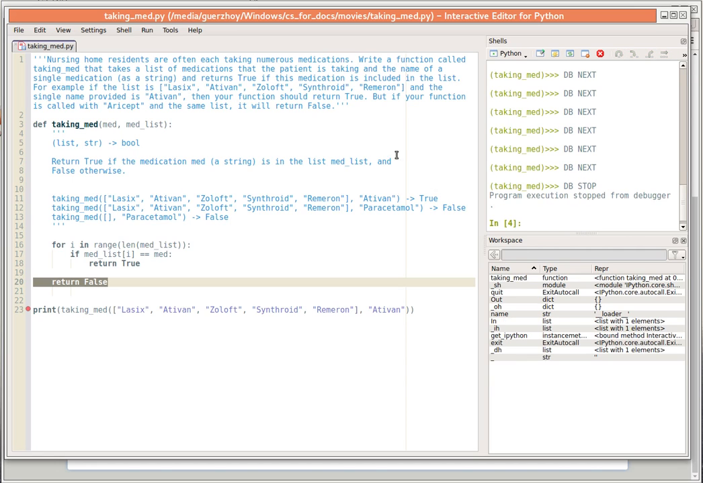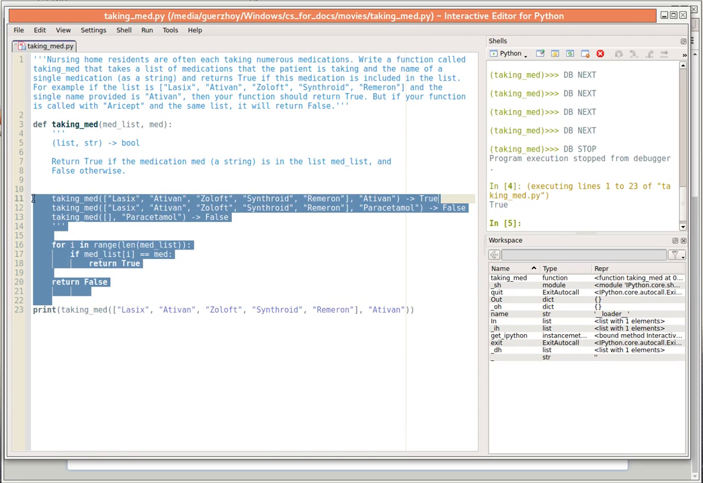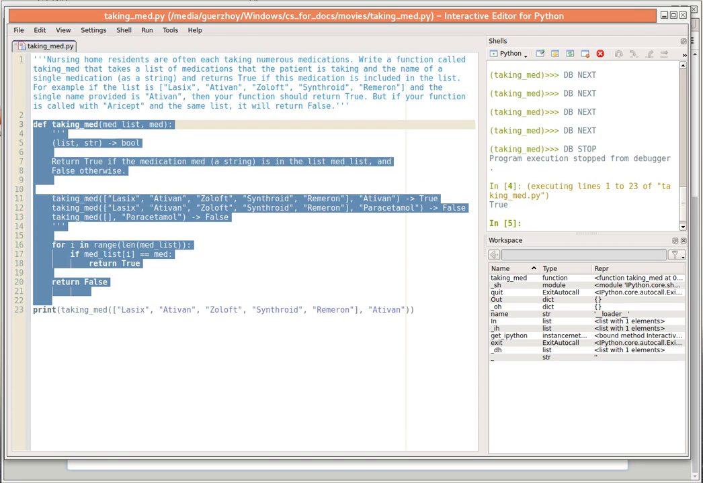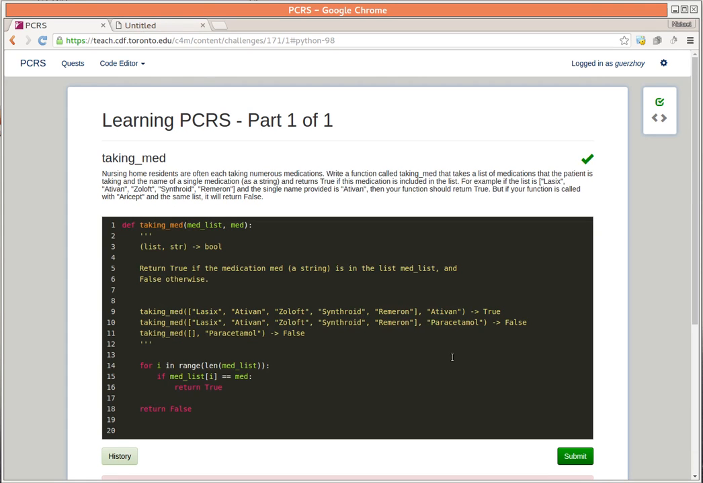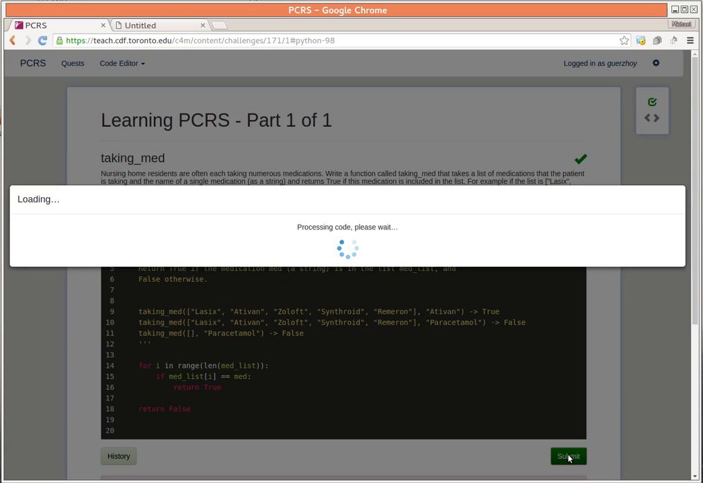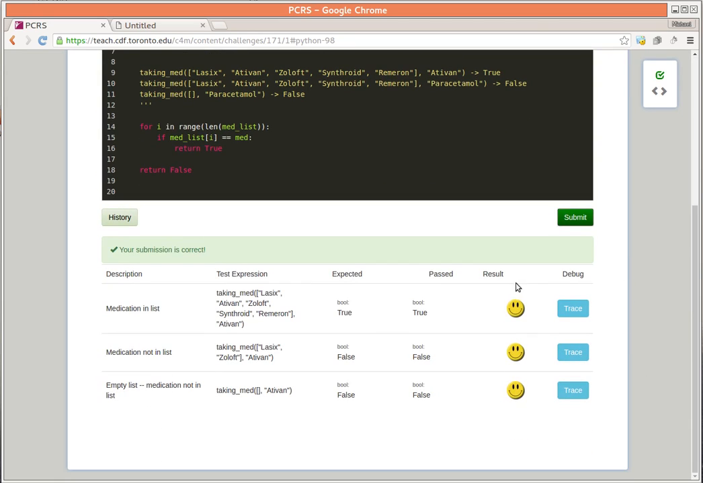Let me stop debugging for a second and let me say med list here, and let me say med here. Let me try to run this in Pyzo first. Okay, this returns true, so that's promising. And let me copy it back into PCRS. Try to submit it. Awesome. PCRS is happy with all the examples.